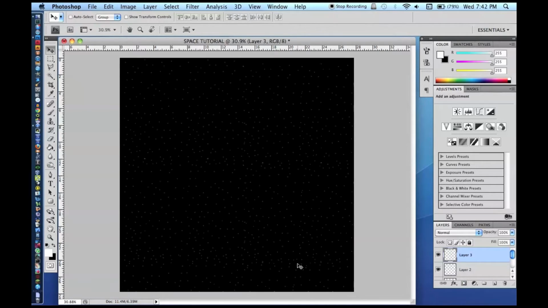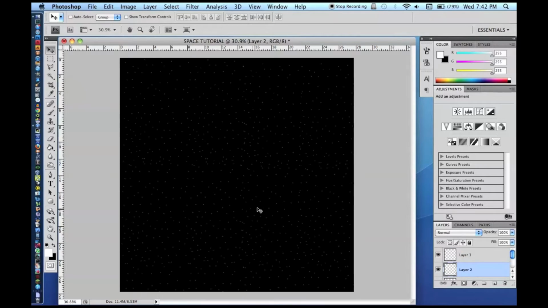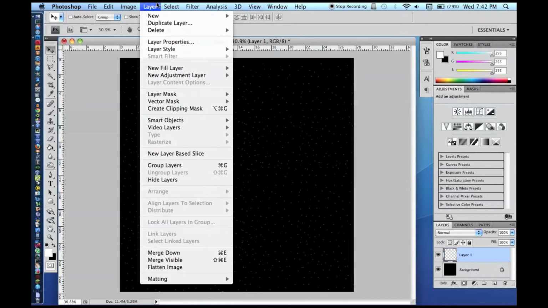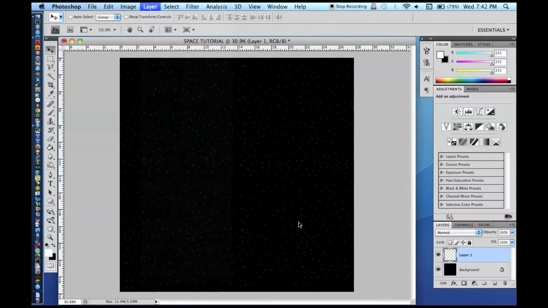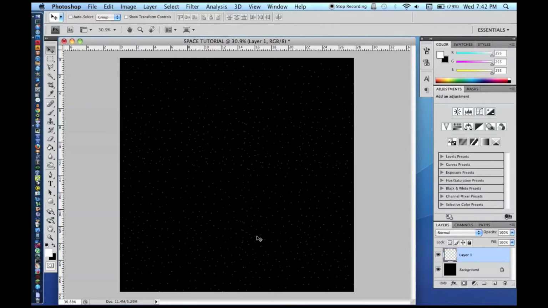So maybe you change the opacity. Maybe you change the alignment of these a little bit. Move that a little there, and whatever, you can play around with it. We're just going to merge these layers down. That's Command E on the Mac. You can also go Layer, Merge Down. Merge Visible or Flatten Image will combine it with the black, which we do not at this point want.